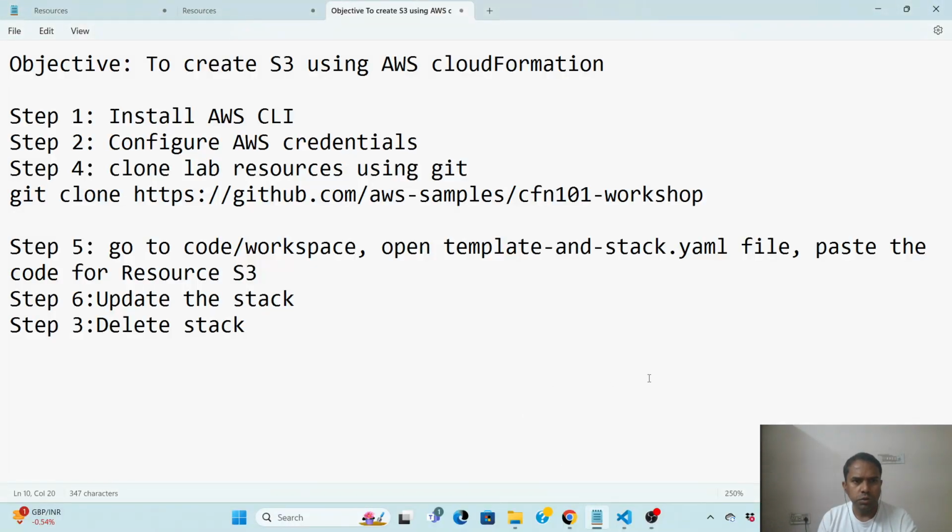Hi. So today our objective is we will create an S3 bucket using a CloudFormation template. For that we need to install AWS CLI. We will configure AWS credentials.